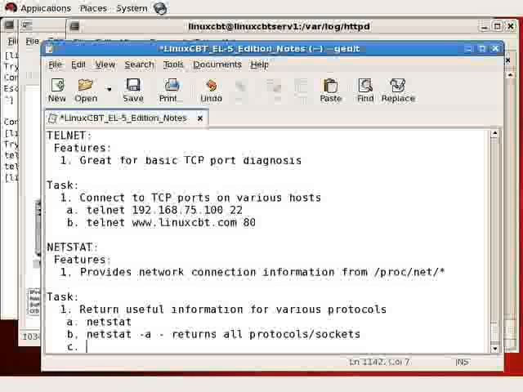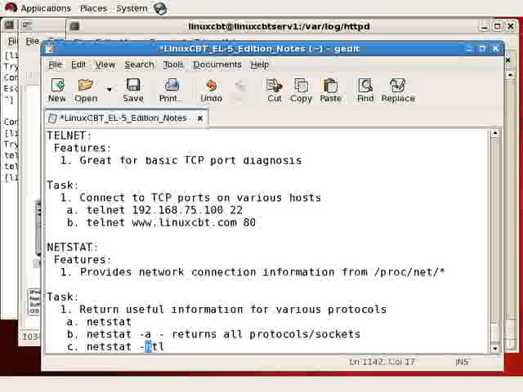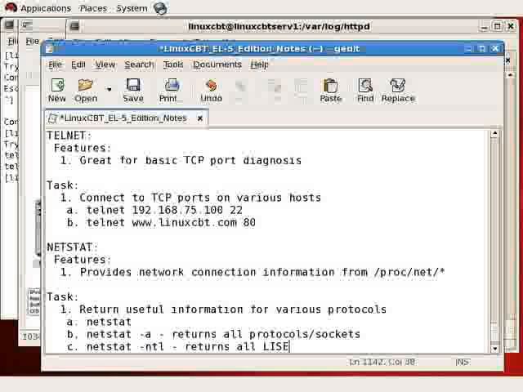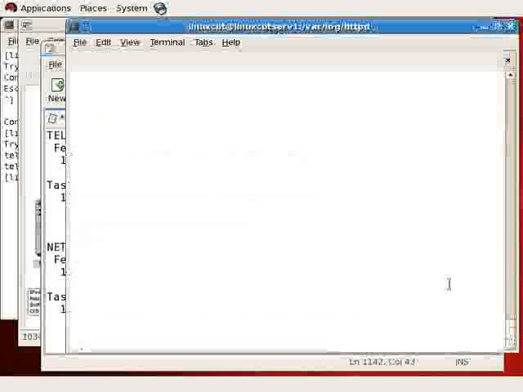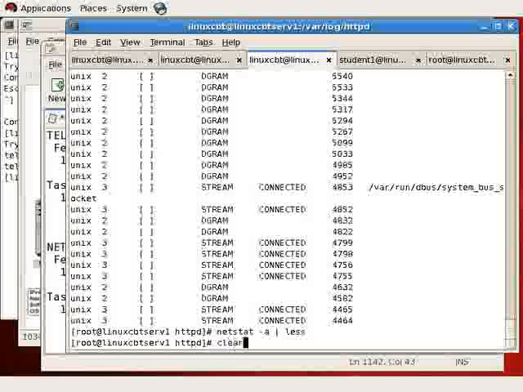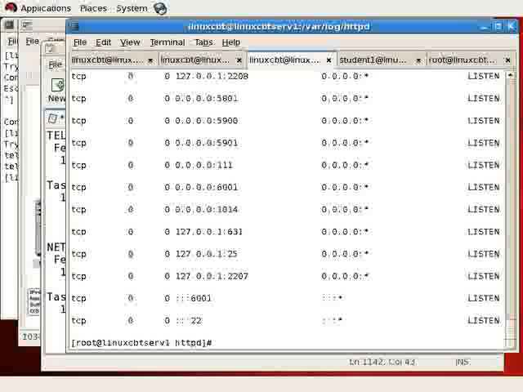But again, it's still not concise enough. It still doesn't return information in a nice, easy to manage, digestible format. Again, netstat -a returns all protocols and sockets. Now if you want to zero in on specific protocols such as TCP, which is generally the protocol we tend to zero in on with netstat, then use netstat with the -ntl option.